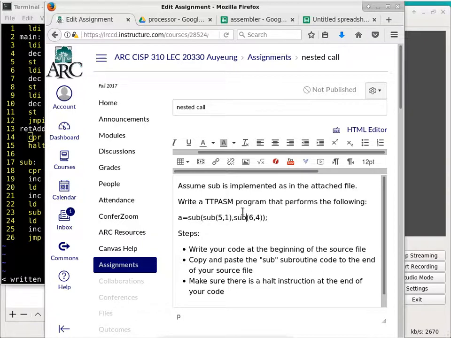This is nested call. So here's the question. How many stack locations should you end up using when you're implementing this program? Just conceptually, you don't have to worry about the actual instructions, but conceptually, how many stack locations are you going to use?